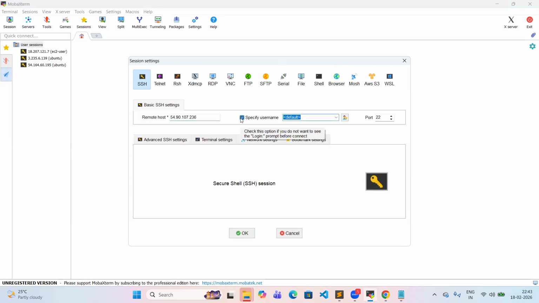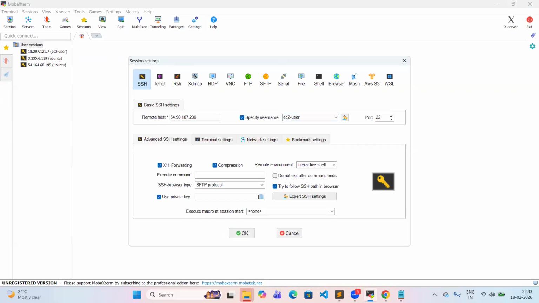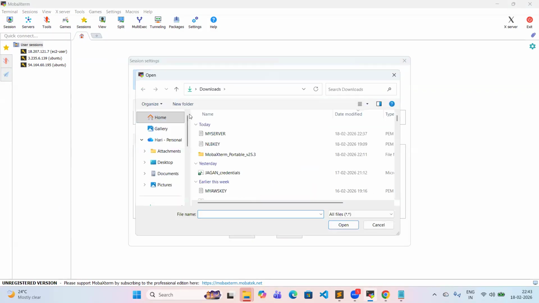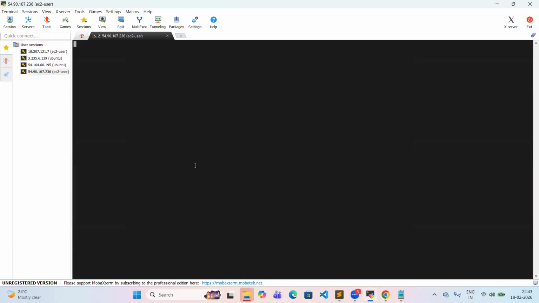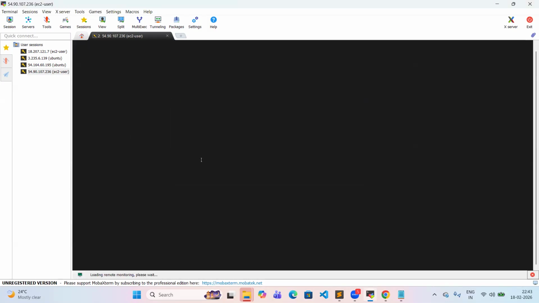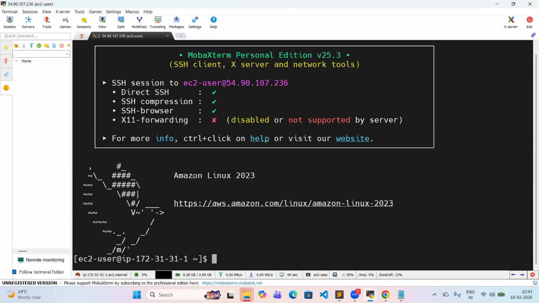So public IP address, the default username for Amazon Linux or Red Hat distributions or CentOS is ec2-user. Now upload my PEM key here. My PEM key name is my server. Click on open, click on OK, click on accept. Now we are able to connect to our virtual instance.